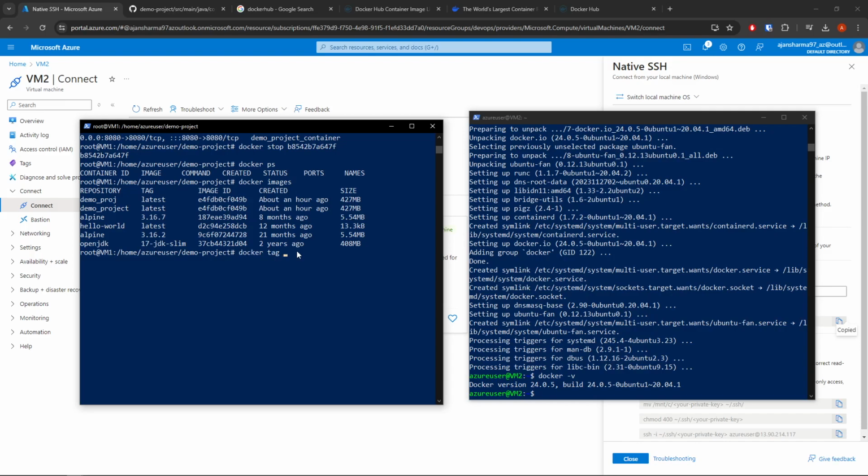Docker tag. I will take this name from here. The tag was latest, so I will put latest. And I will tag it against the name demo_project with the latest tag as well. So for an overview of this command, we are tagging this local project on our machine with a name that is compatible to the Docker Hub repository.